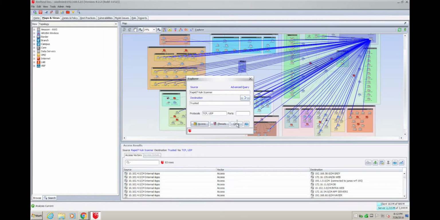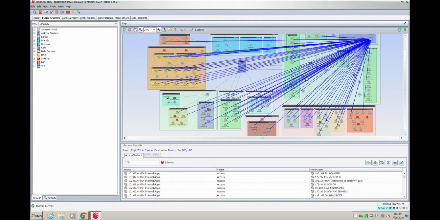Based on the network security model of ACLs and such, what can this scanner access in the network? And we see the results in our blue line drawn here. But I can quickly see that there's a lot of subnets in this network model that are not reachable. So how do we get that answer?